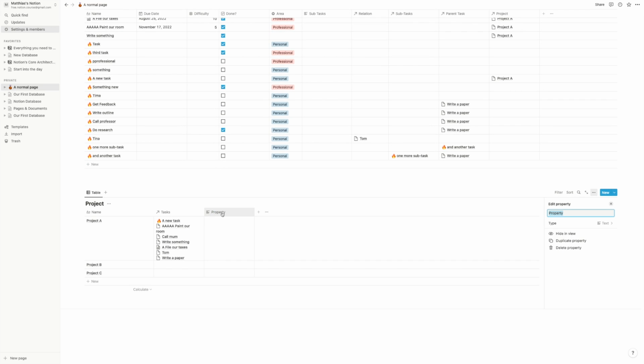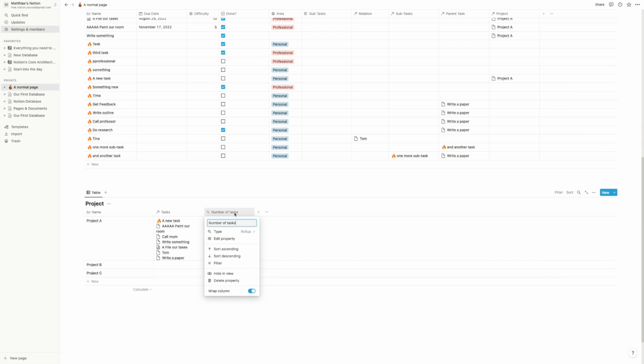We click on plus and let's say tasks. Okay, number of tasks. So we start with something simple. How many tasks belong to that project, because we don't want to count them here. And we're going to pick the rollup. And add property.